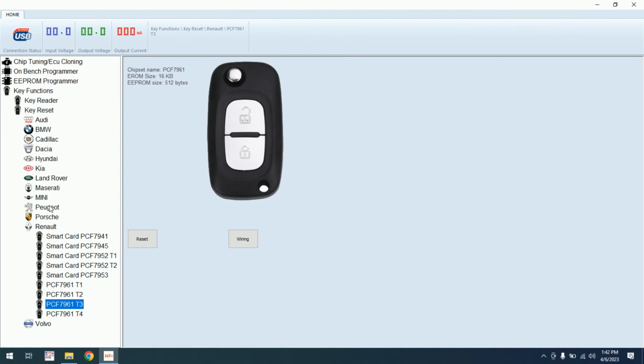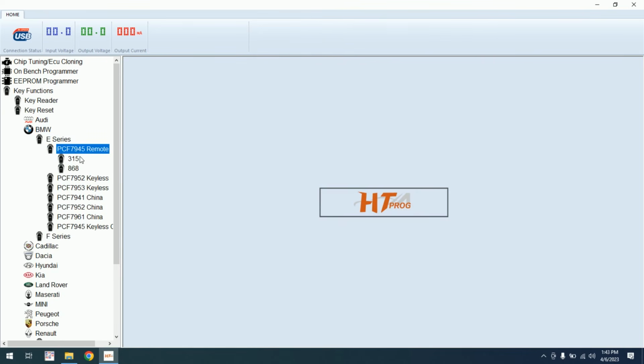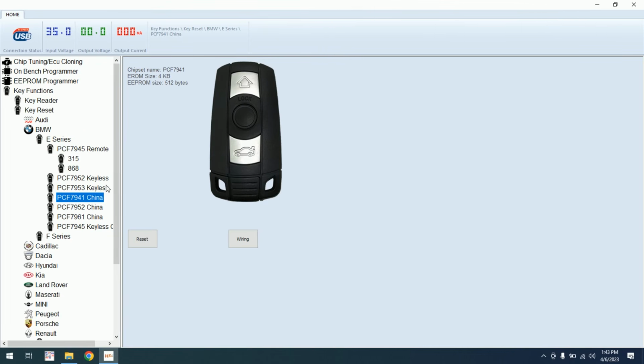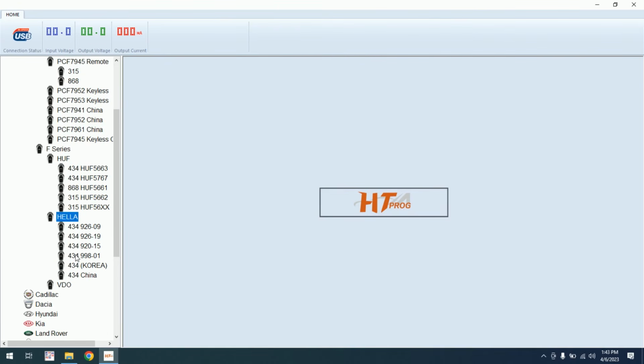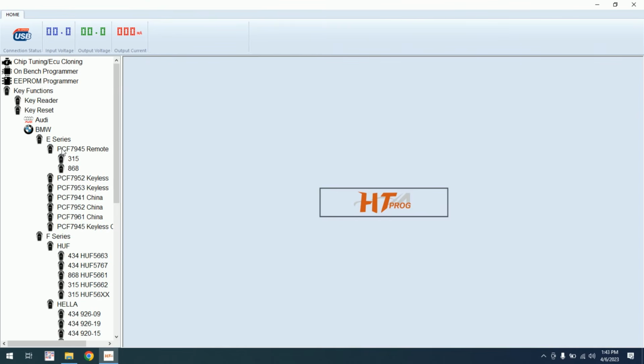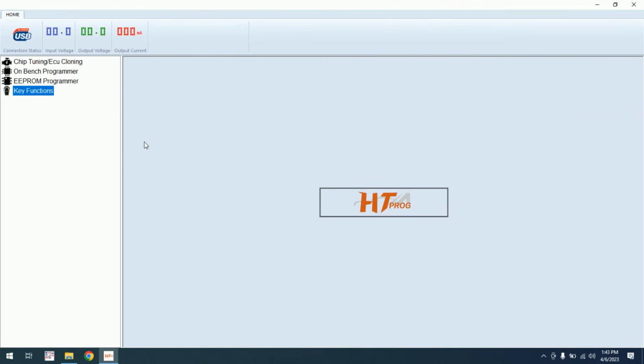Okay, I don't have a clue if this is working. But I have some China PCB, which maybe I will try to unlock in another video. But this is for the first preview of HT-prog, the beta adapter.